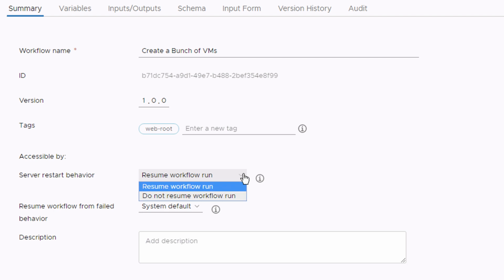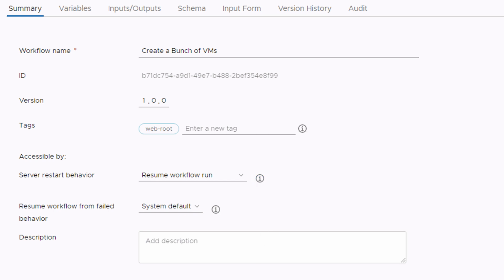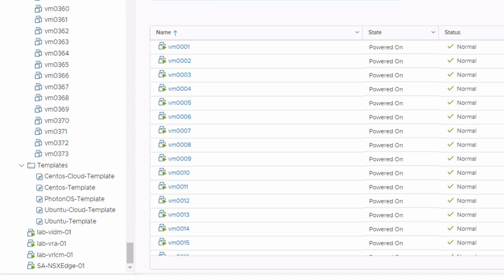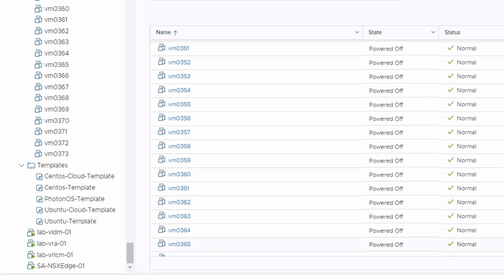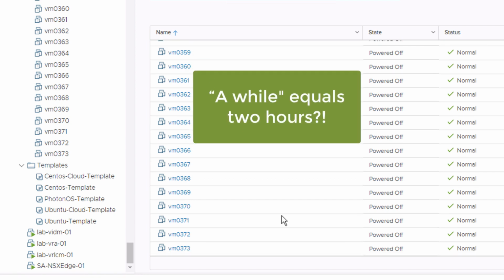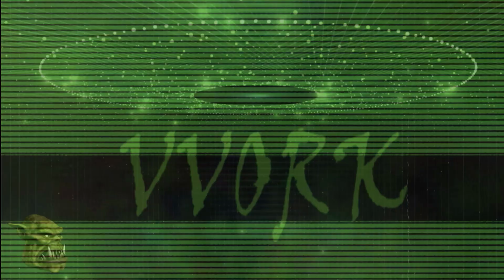On the other hand, don't confuse that with server restart behavior. This is the thing that turns on and off the checkpoint of your workflows. So if your workflow server restart behavior is set to resume workflow and your orchestrator server blows up while your workflow is running, that means that your orchestrator workflow will resume the next time the orchestrator server restarts. And as you can see here, I'm now apparently clicking on VMs. I don't know what I'm looking at anymore. This is all pre-recorded. I'm just doing a voiceover, and you've been listening for a while, and you're done with this. So I'm just going to wrap it up right now.